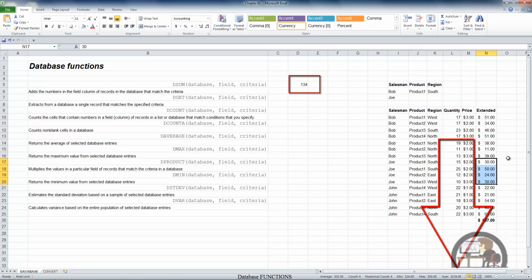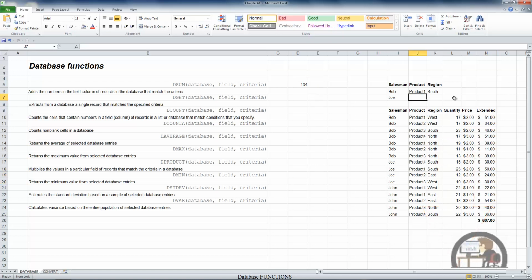And of course, we can refine the criteria for Joe and have the total sales for Joe for product 1 in the same way that we define the criteria for Bob's sales to be product 1 for the southern region. Entering, we get 50 because there's only one sale for Joe for product 1, and it's right there. And there are no sales for Bob for product 1 in the southern region.